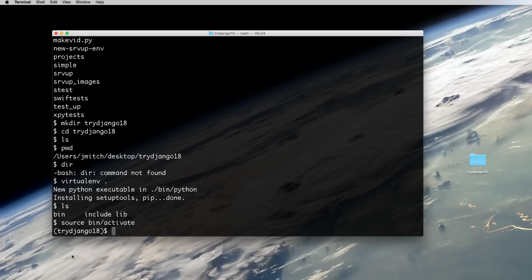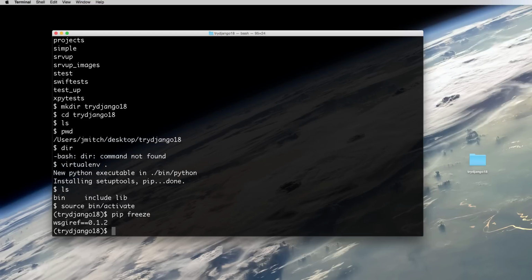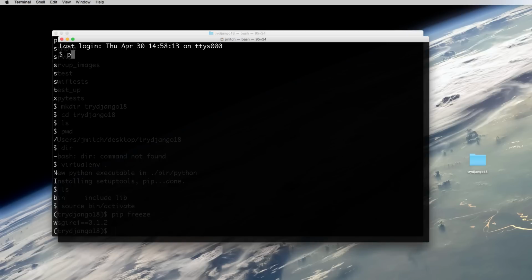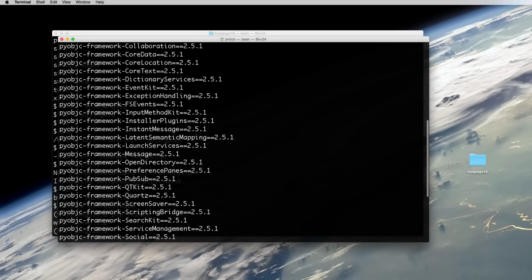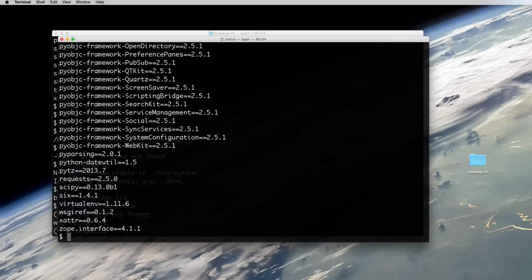But I activate it, and now it gives me these parentheses with try Django 18 inside of there. And all that stands for is the name of the folder where the virtual environment resides. So now we have this virtual environment, and I do pip freeze. I can see that there might be just this one thing installed, or there might not be anything in there. If there's nothing in there, that's okay. But if I do pip freeze on my normal computer, so I just opened up a new terminal, I see a whole lot of other things that are actually installed in here.